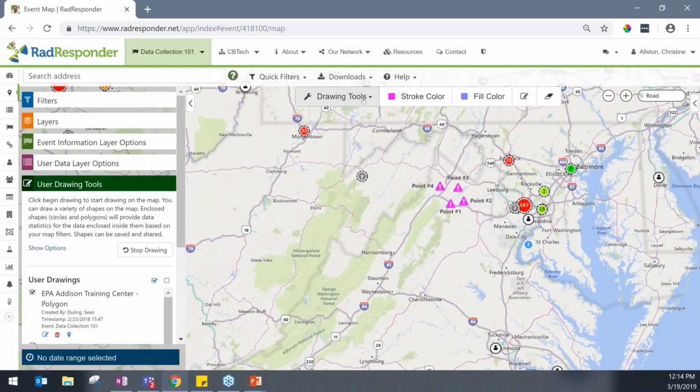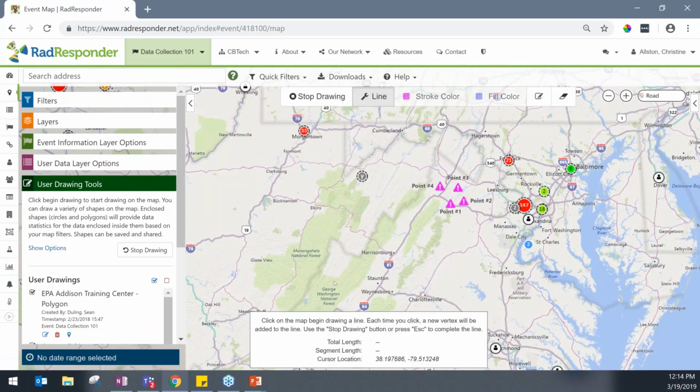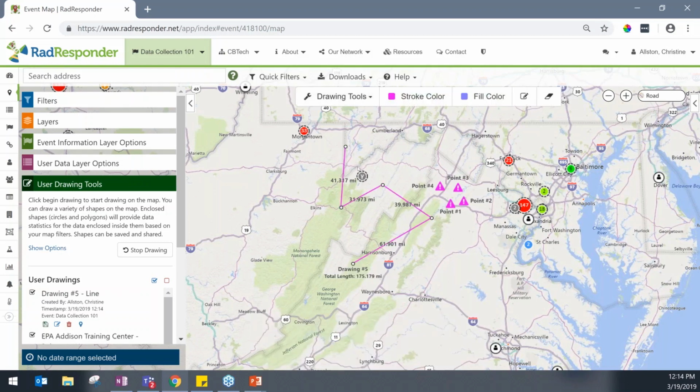Okay. So now I want to click Line. So for the line option, you click the point where you want to begin the line, and each time you click, I'm going to click right here, a new vertex will be added to the line. So I can continue this line until I either hit Escape on my keyboard or that Stop Drawing at the top.